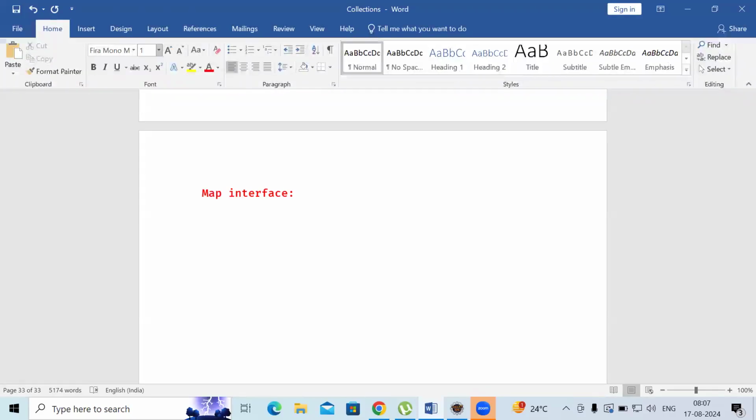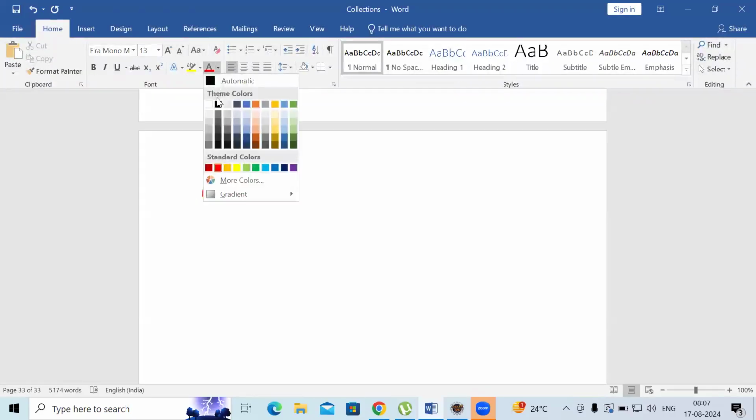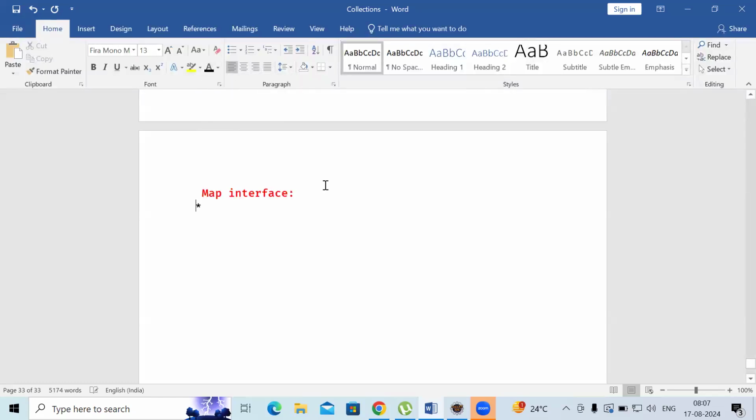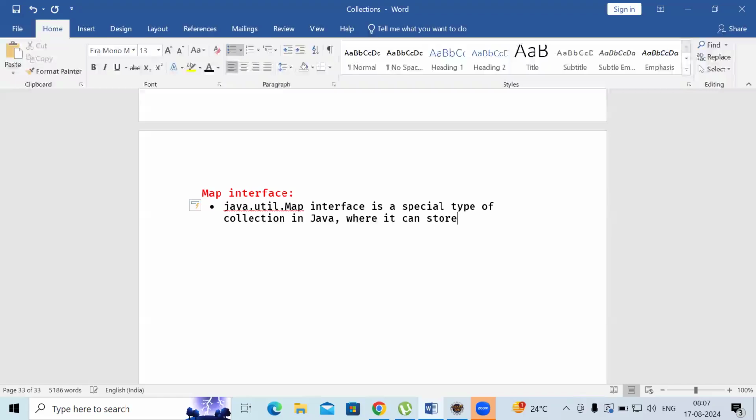What I'm saying is we want to store the elements in key value pairs. So basically, java.util.map, better I'm writing the fully qualified name. The java.util.map interface is a special type of collection in Java where it can store elements in key value pairs.